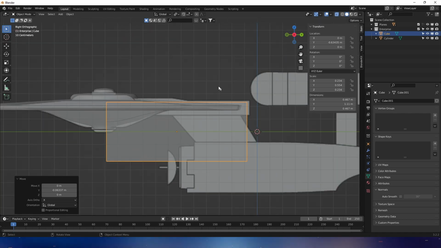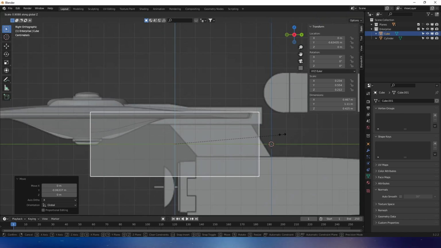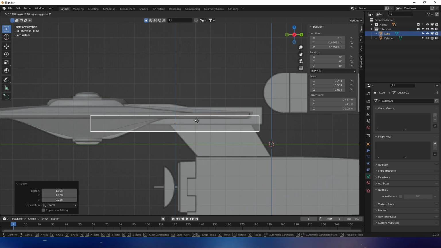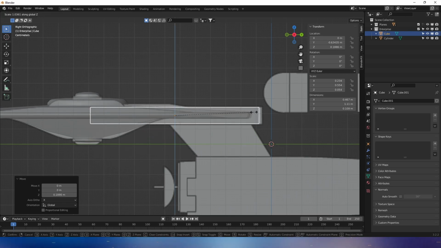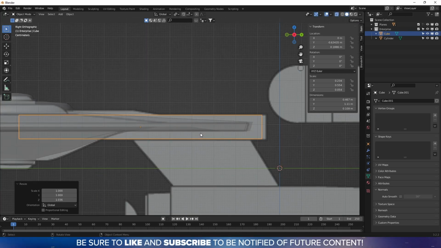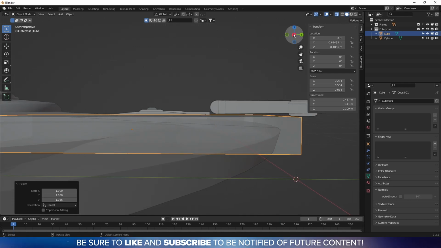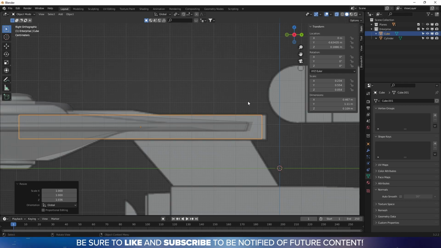Look down our X-axis. It's a little big. S to scale. Z-axis. S to scale. I know these planes aren't quite lining up and everything. That's not a problem. We just need to make sure that we're kind of sticking to them as much as possible.